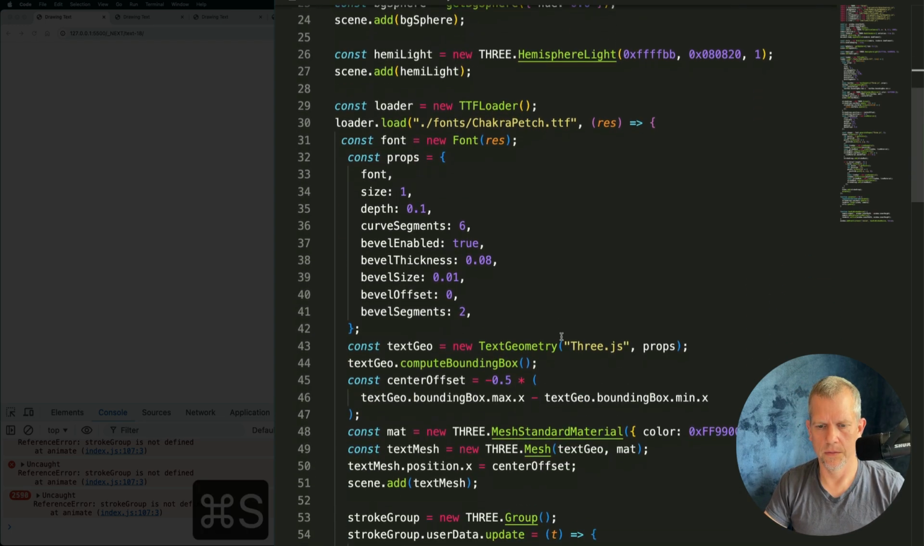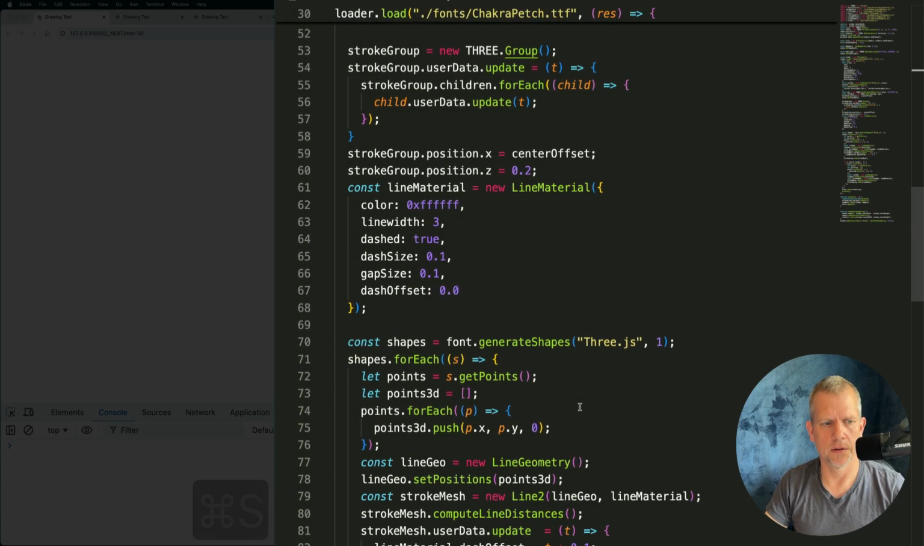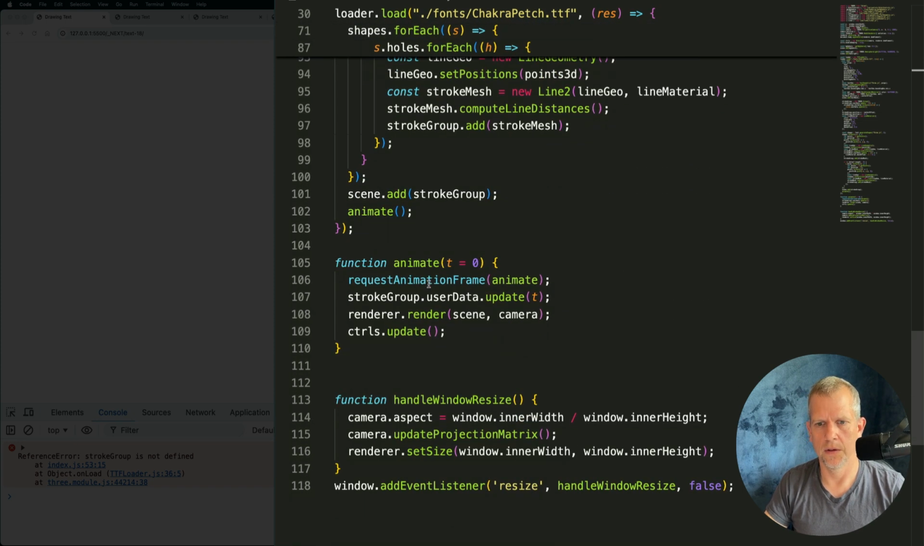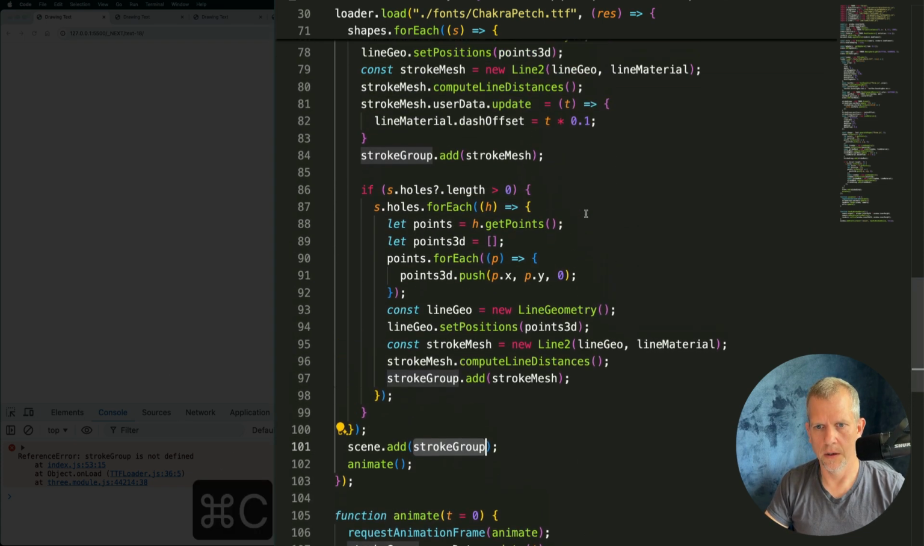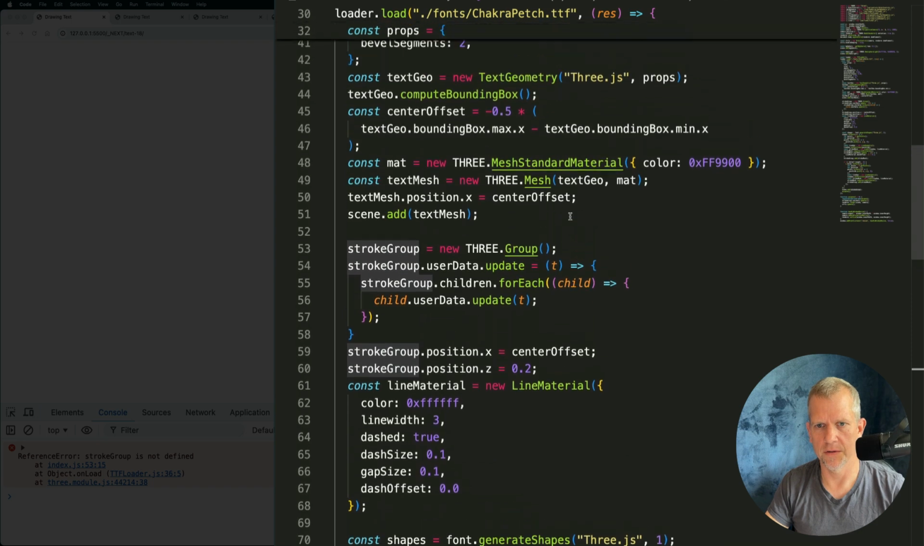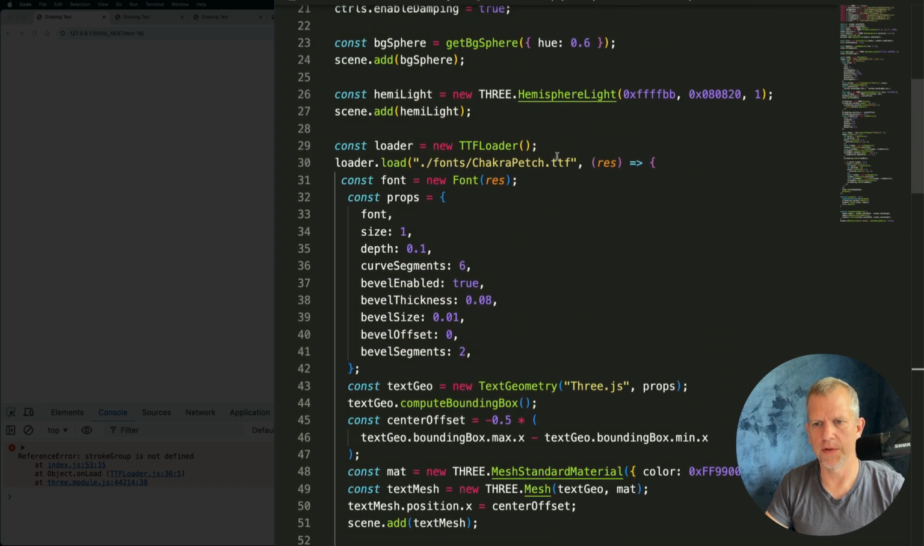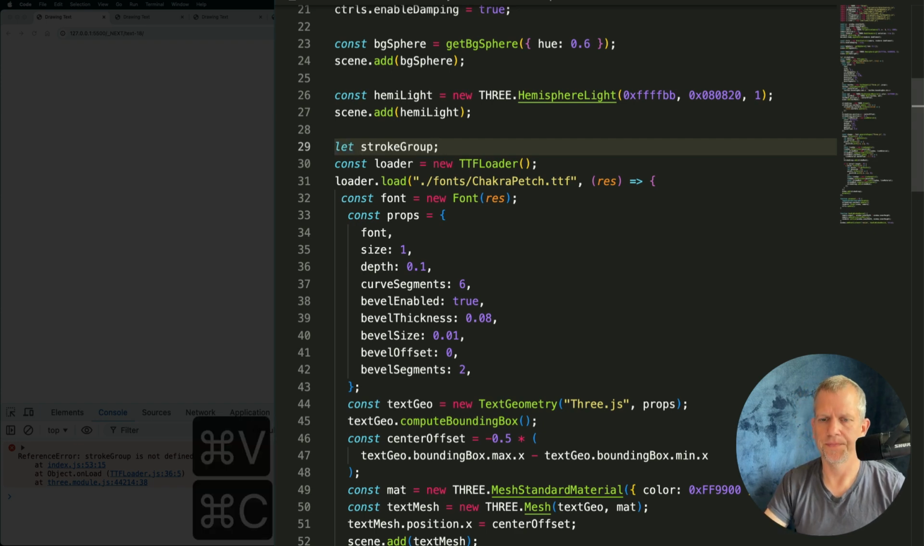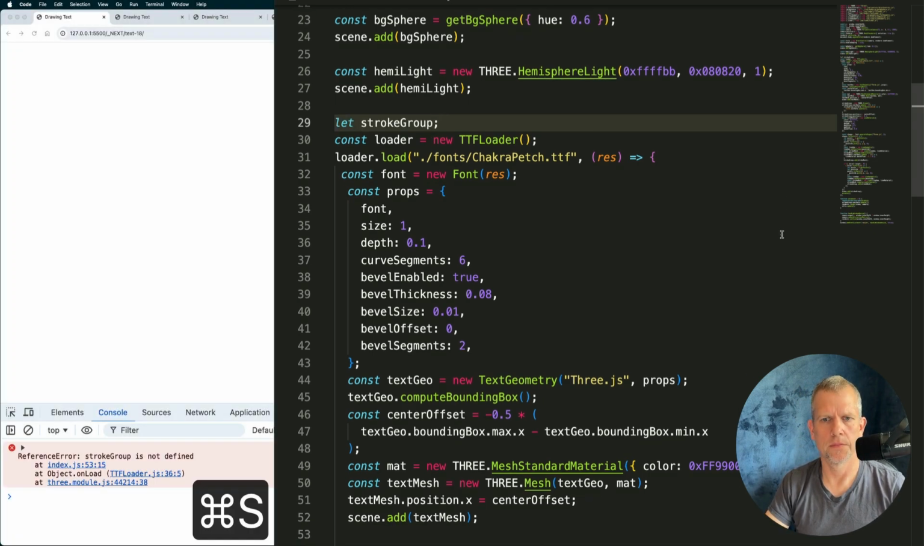So save it. It's still going to error. Or actually, it's not going to error anymore. It's only just going to call it once. That's interesting. Did it just call it once? Why did it just call it once? Who cares? Stroke group. Here, let's define the stroke group outside the scope of this load method. Oh no, it has to be let stroke group. Like that.